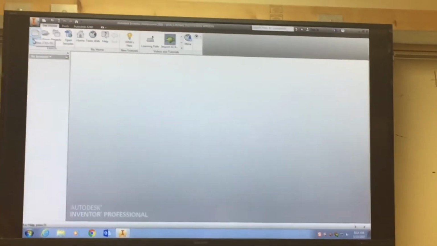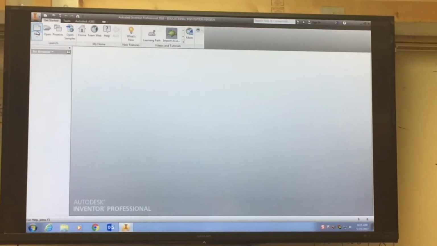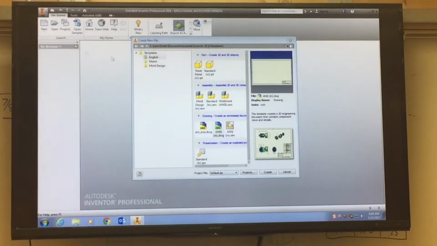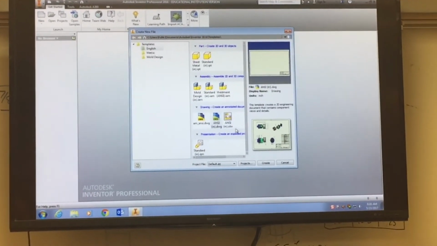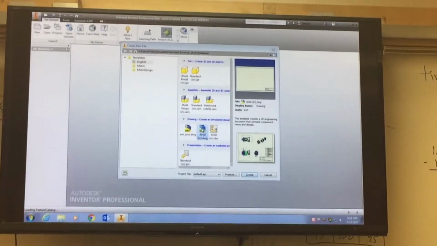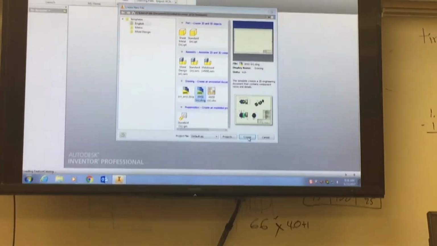Boys, to create your drawings for your CO2 cars, New. No. New drawing. Standard ANSI inch drawing.